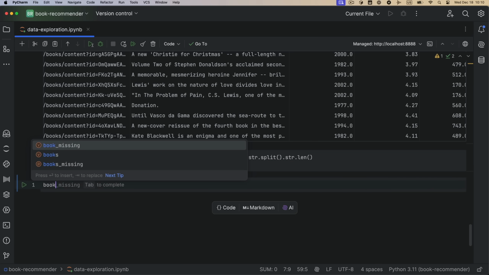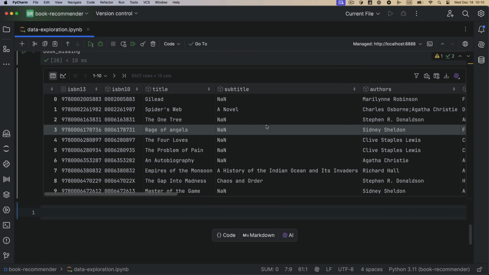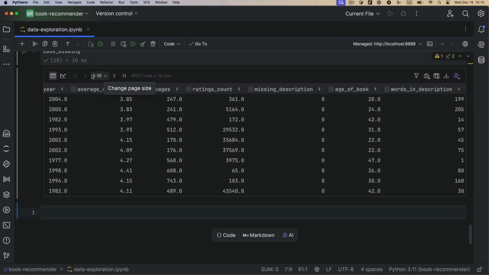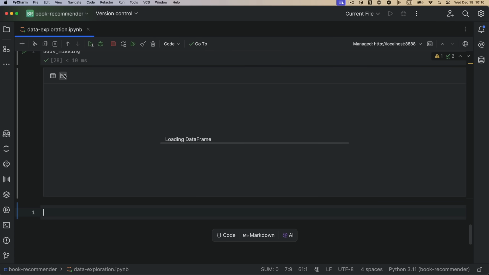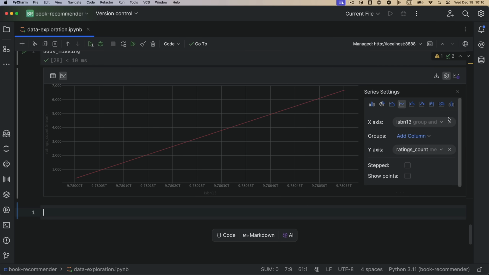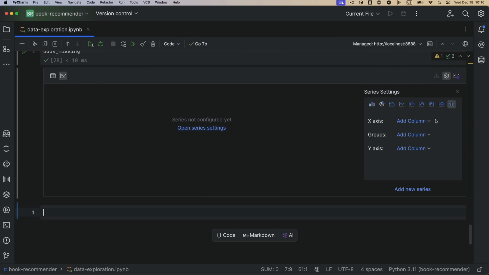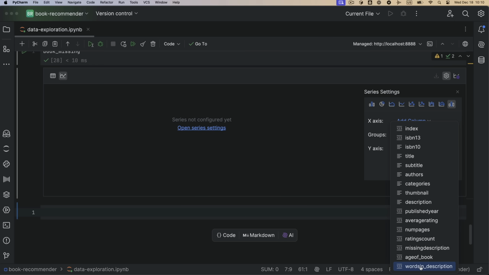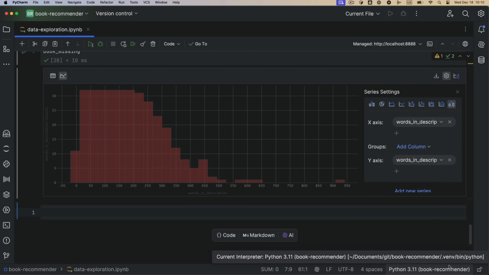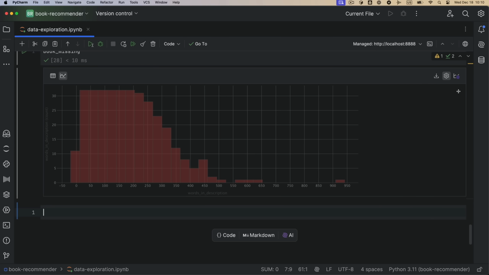So again, let's look at the data frame, and you can see that we have a pretty good distribution of the words in the description. And you can see there again on row 7, our donation one, the one with 1 word. So again, let's visualize this. We're going to use the chart view functionality again. And we're going to switch over to histogram. And then we're going to assign the words in description variable to both the X and the Y axis. And we'll just change this to count on the Y axis.